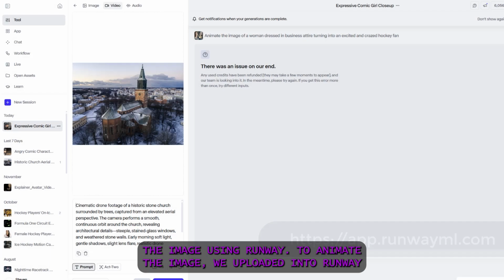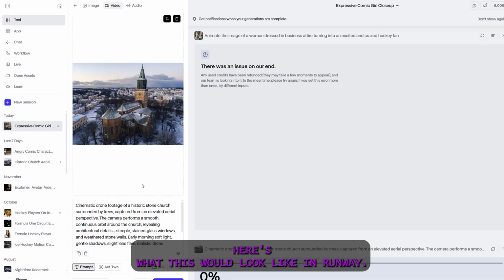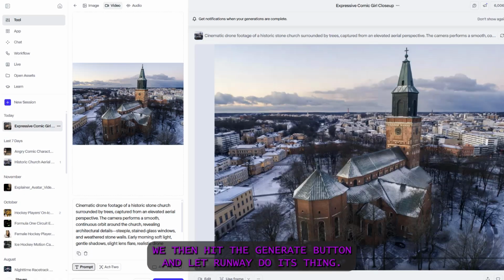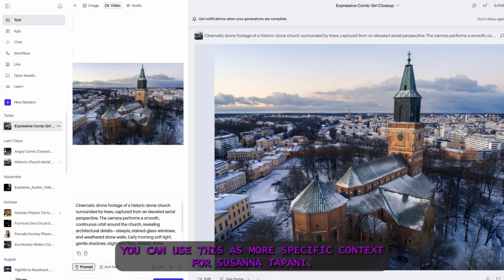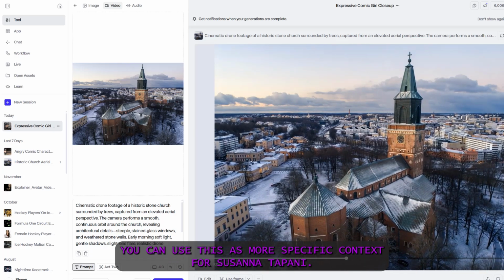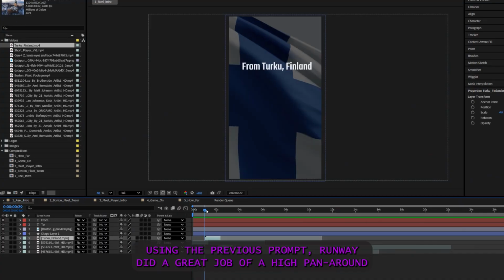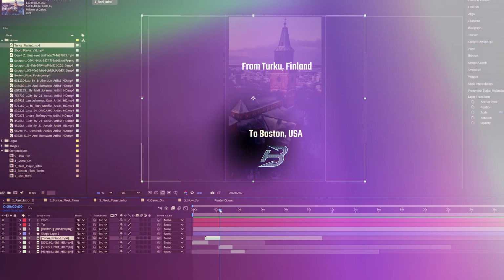To animate the image, we uploaded it into Runway and entered the following prompt to create a 10-second video. Here's what this would look like in Runway. We then hit the generate button and let Runway do its thing. Assuming the clip comes out the way you want it to, you can use this as more specific context for Susre, giving the viewers some context as to where she comes from. Using the previous prompt, Runway did a great job of a high pan-around shot of the church and surrounding area.